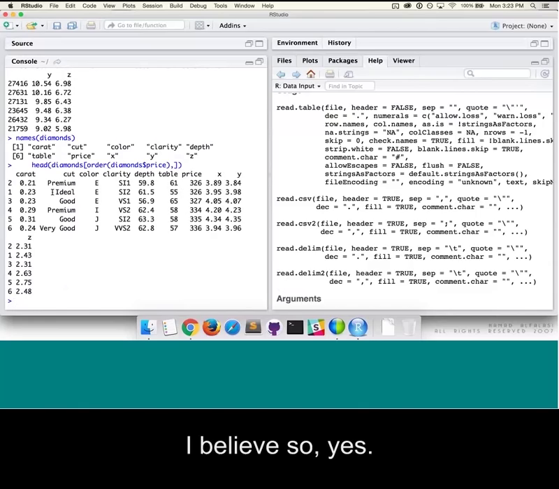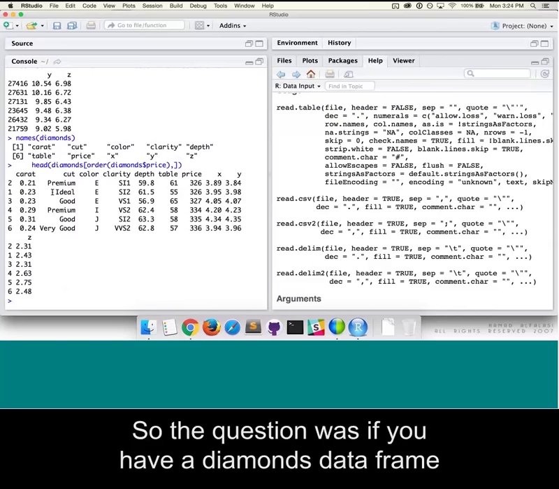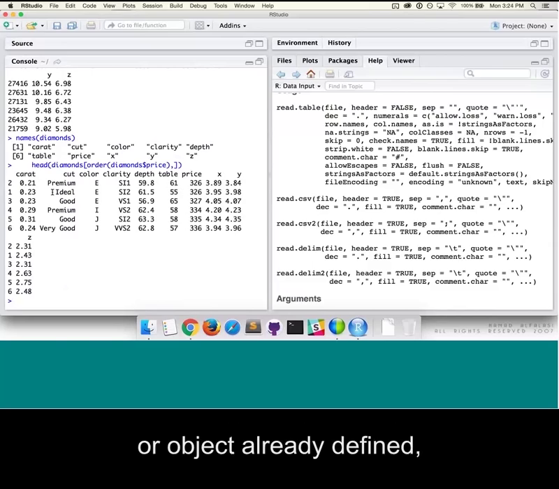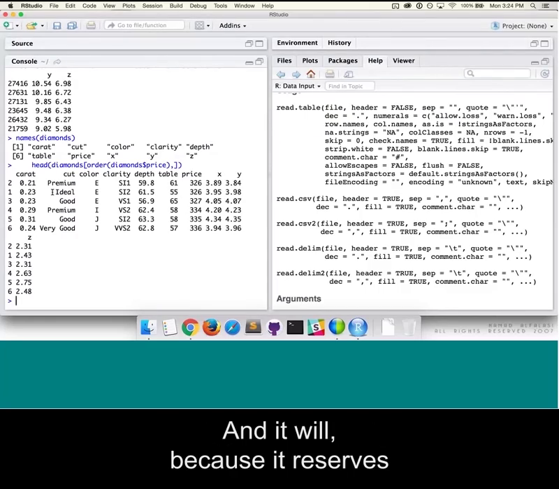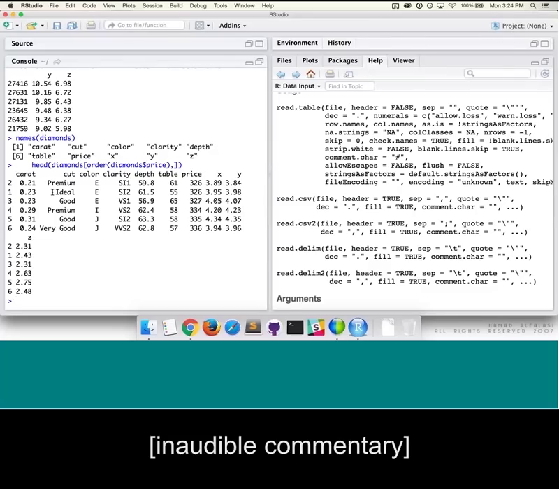I believe so, yes. So the question was, if you have a diamond data frame or object already defined, when you load ggplot2, will it be overwritten? And it will, because it reserves that namespace from that library.